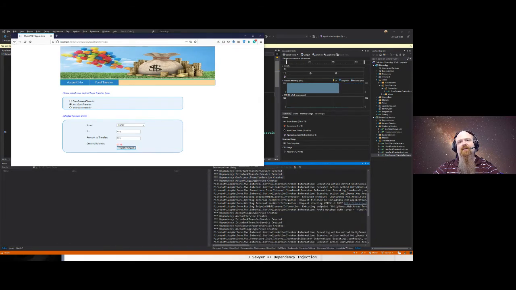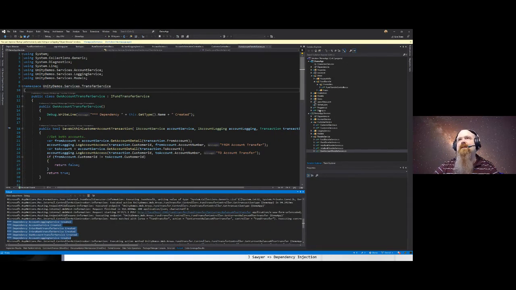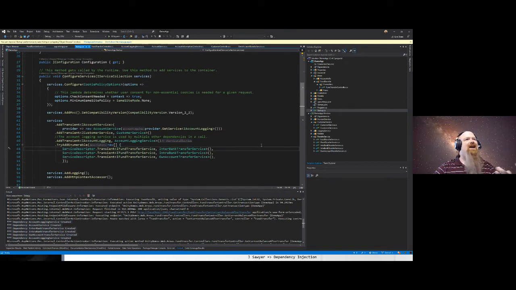I go transfer amount, and again we get multiple instances. Now keep in mind, this is per request. It's not per session. Hopefully you're not using ASP.NET sessions because sessions are bad, okay? It's not per session, it's not per user, it is per request. Now we'll do what we're going to do next, which is scoped. So let me come in here to my Startup. I've decided I don't need an instance of the account logging service every time I request it. In fact, it really should be scoped.